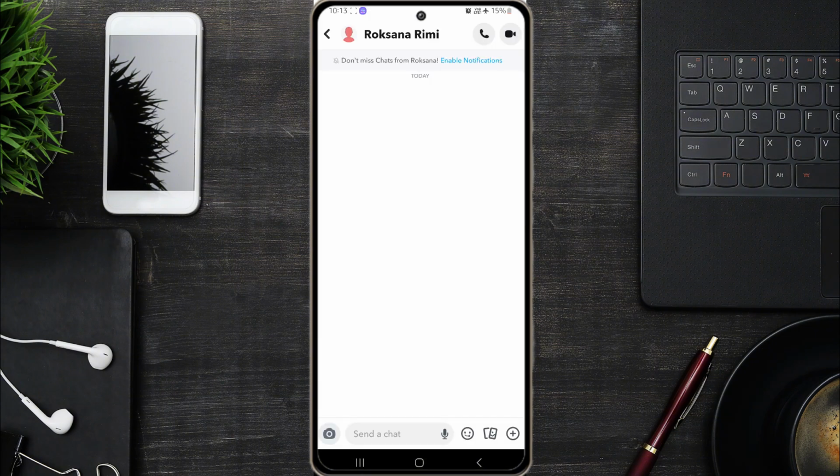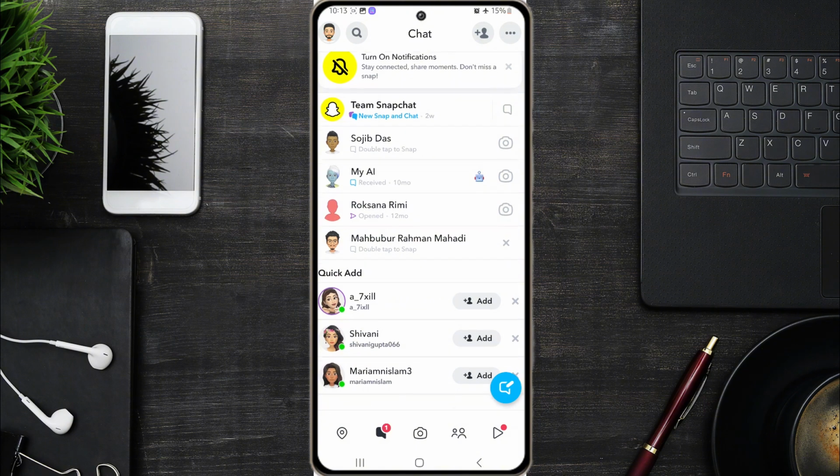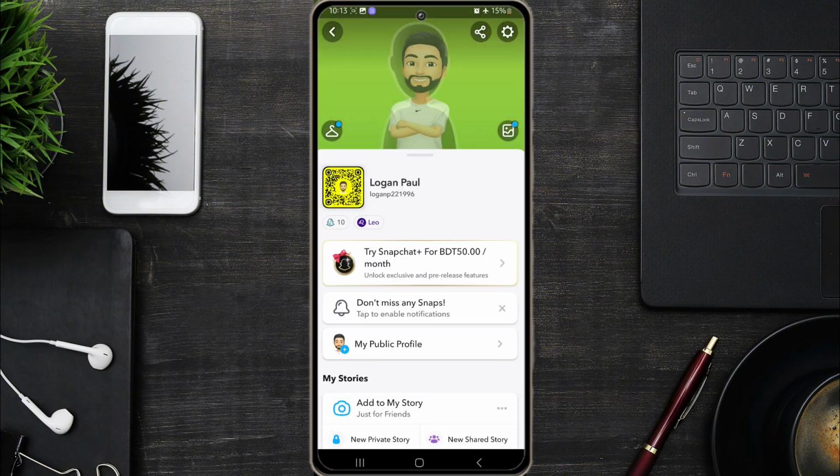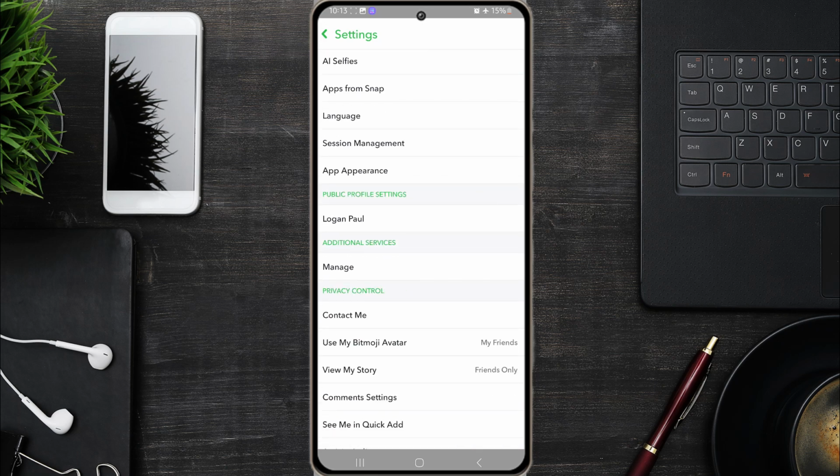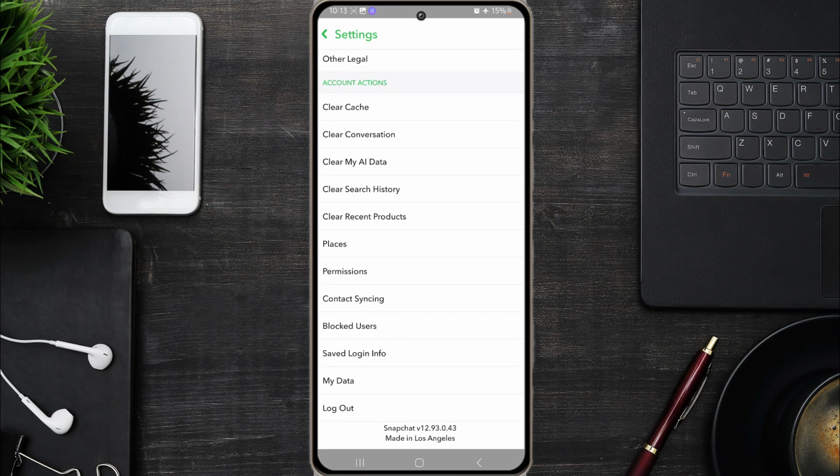So after turning it on, what you need to do, you have to screenshot the messages just like this. Okay, then what you need to do, this is the important part guys. You have to go to your profile, go to settings, scroll all the way down, then log out.